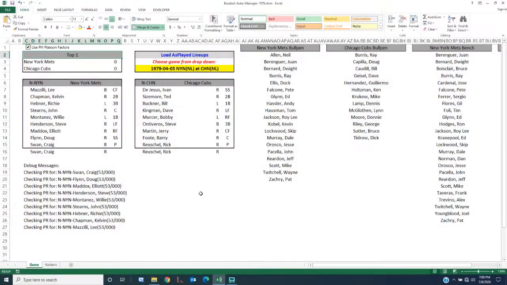All right, so beta 002 of the baseball sim substitution suggester, auto sub, semi auto manager, whatever we're going to call this thing. We are going to take a look today at version 2. Version 2 is a little more streamlined.